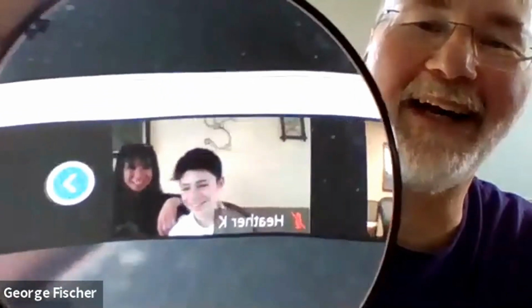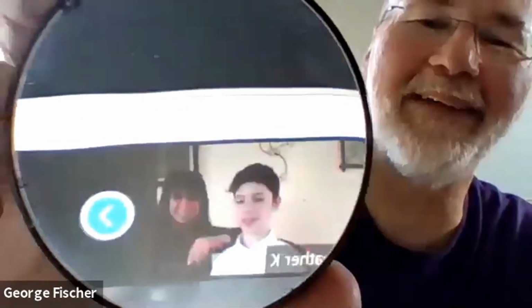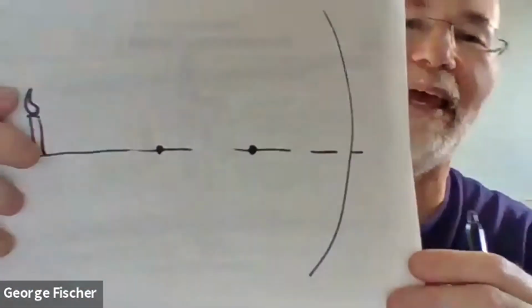Alan, are you right side up? Are you bigger? Well, you probably can't tell, but I can tell that you're bigger. So that's if we're inside the focus. If we're further away from the focus, we're going to be upside down and smaller.